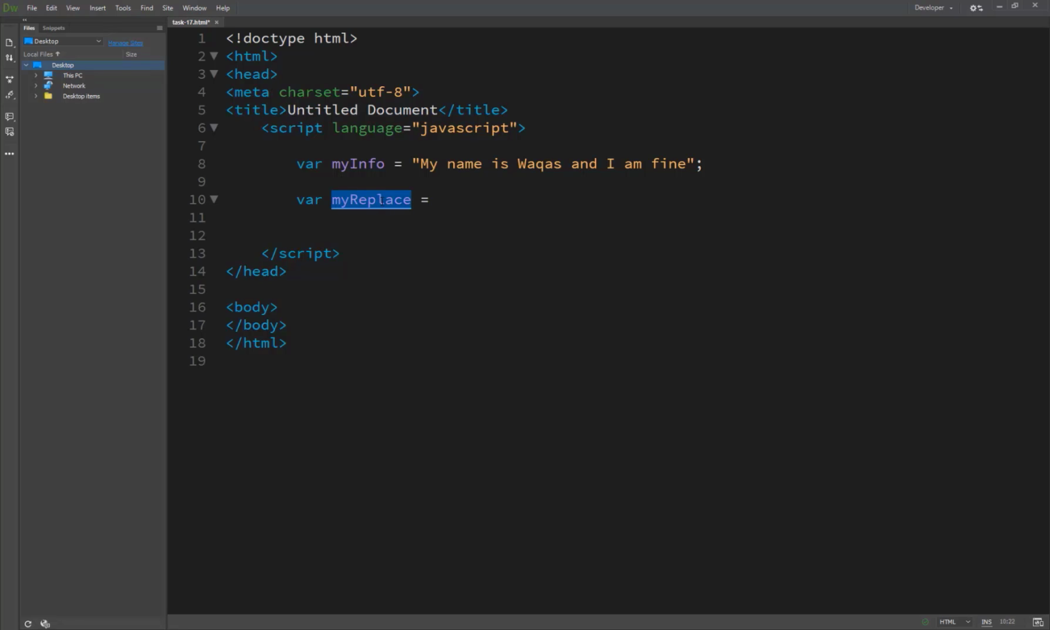As a variable name, it's not necessary to write myReplace or something. You can select any variable name you would like, but as per the JavaScript rules, it must not start with a special character or number. It's a rule of JavaScript for creating variables, and we already discussed this in a previous lecture.